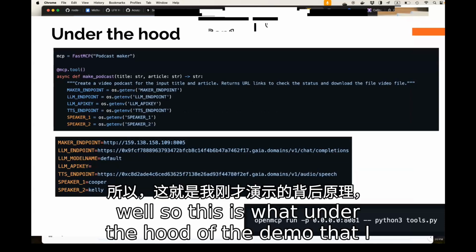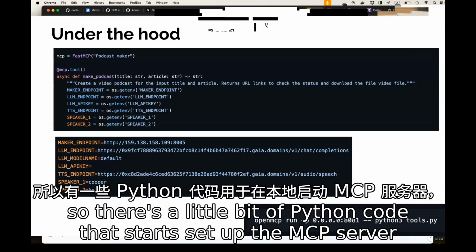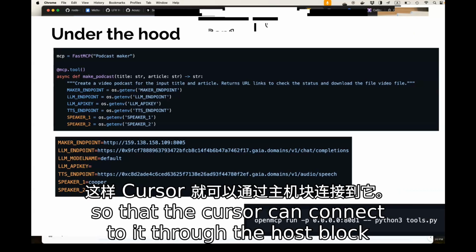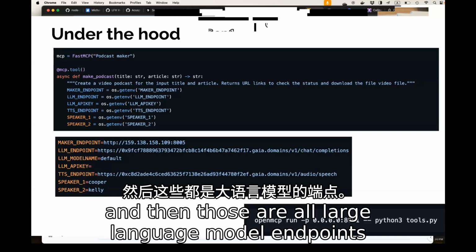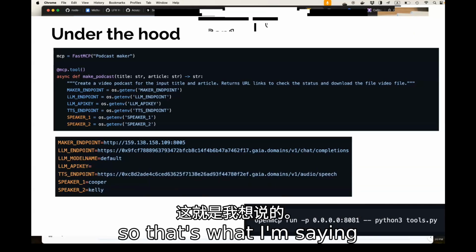So this is what's under the hood of the demo that I have just shown. The demo is really easy. There's a little bit of Python code that stands up the MCP server locally, and then we have OpenMCP to make it exposable through the network, so that Cursor can connect to it through the host port, right? And you can see all the configurations, there's a large language model prompt, and those are all OpenAI compatible large language model endpoints started by LlamaEdge. So that's what I was saying.